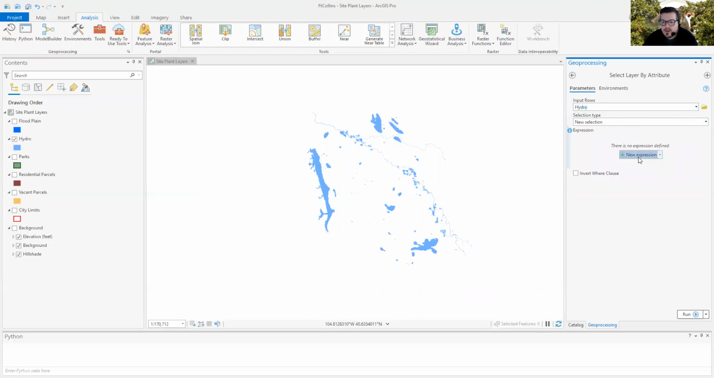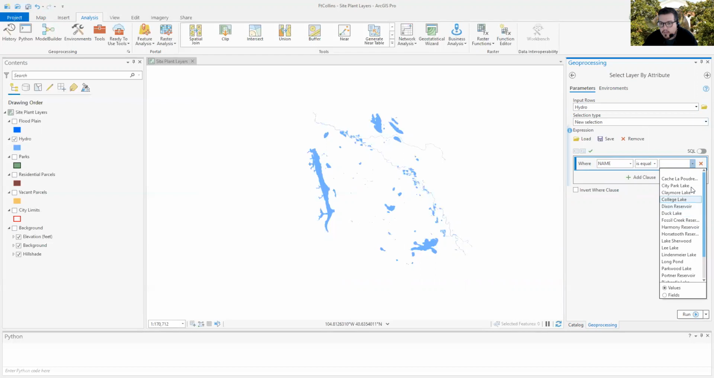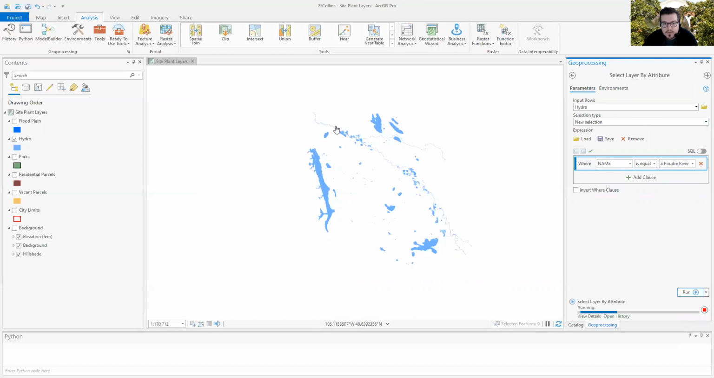Make sure it's a new selection. Where name is Cache de la Poudre. Okay. Run it. We should see this. This looks like the Poudre River. Yep, there it is. All right, so we got those selected. Because the first step was within 3,000 feet of the Poudre River. Okay, so that's the first step.